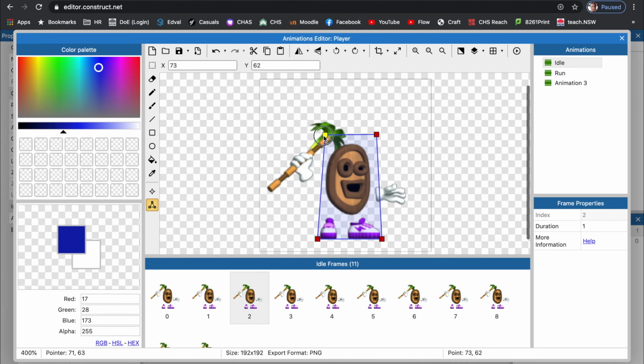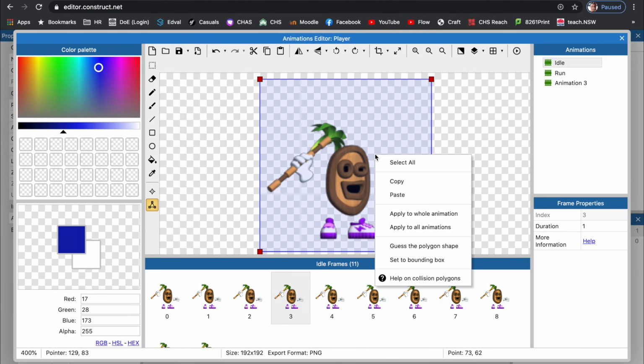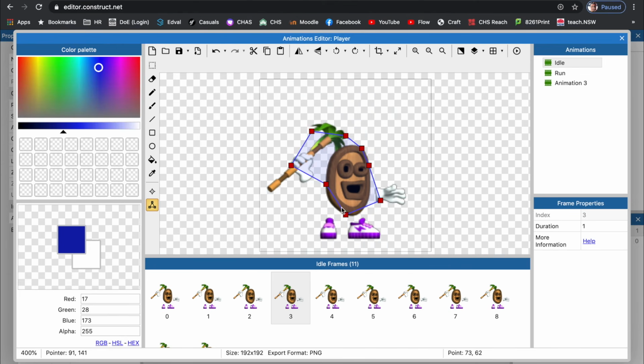Now, there are other ways of doing it, and I'll show you one now. So another way of doing it is when you're in the frame, you can right-click. You can say guess the polygon shape, but our character is quite complex and there's gaps and things like that. So it's not going to guess this particular character very well. So when we click on it, it goes boop, and it's forgot the legs and things like that. So you kind of got to bring that down. A lot of the times with more basic characters like our enemies that we're going to bring in later, it will work, but sometimes it doesn't.